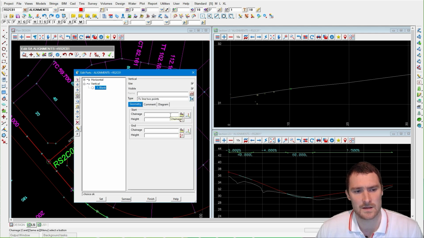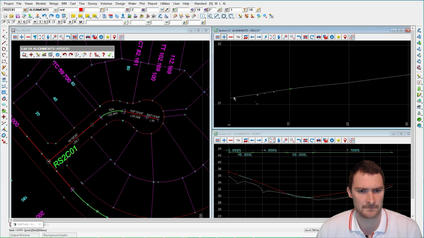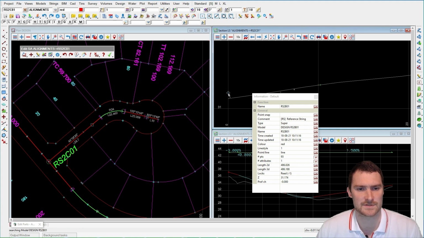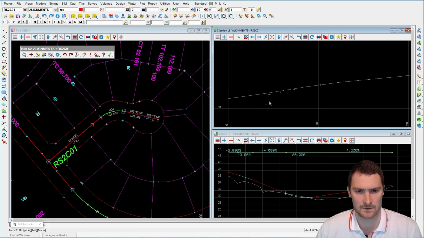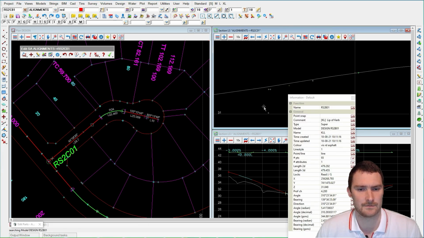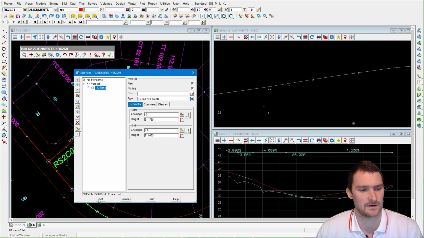Okay, then we define our 2 points using a chainage and a height as opposed to a X and Y coordinate as we did for our horizontal geometry. To pick the first position, which will be the crest of our road, I'll select the pick icon and then just pick directly from the section view that location. And then for the end point, again, I'll use the pick icon and pick the lip of curb and accept, and then select set.